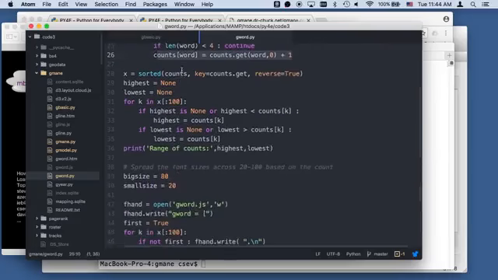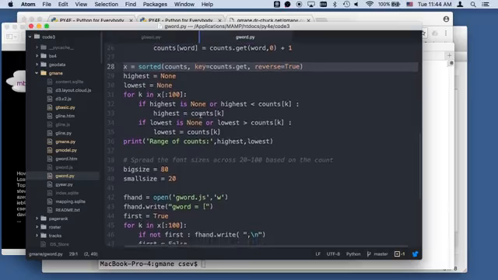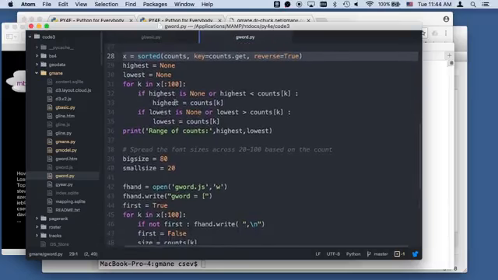And then I figure out what the highest and lowest is by running through it. I could have probably done this with a max and a min if I felt like it. And so now I have the highest and the lowest. Yeah, I should have done a max and a min on that one. Why did I do that? But oh well.